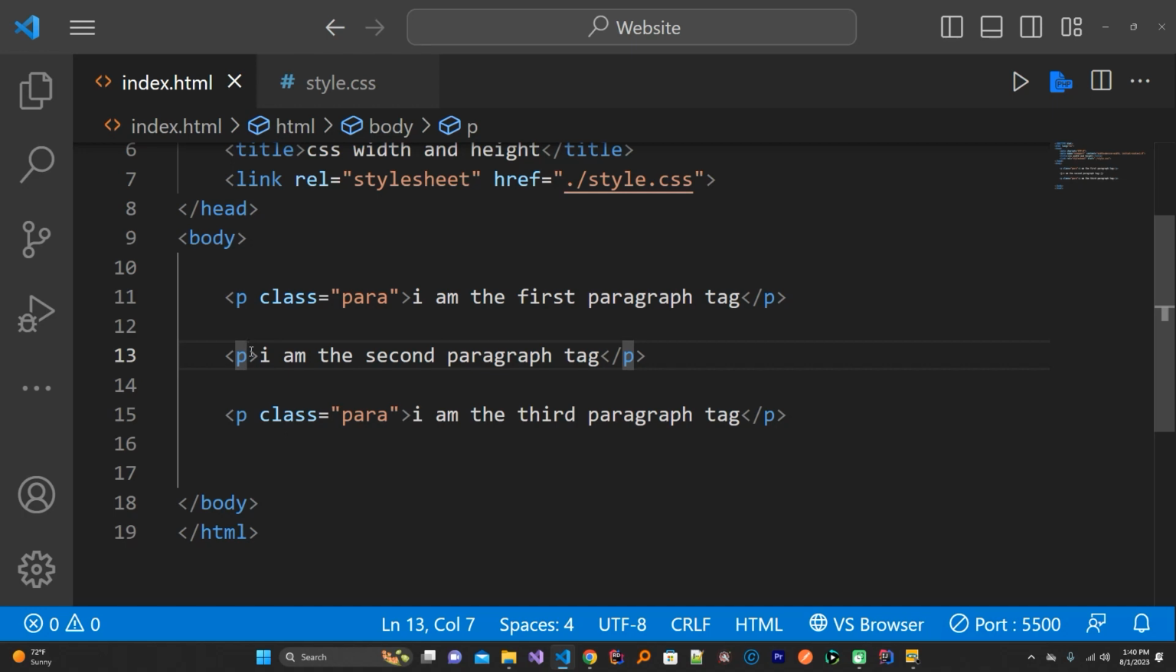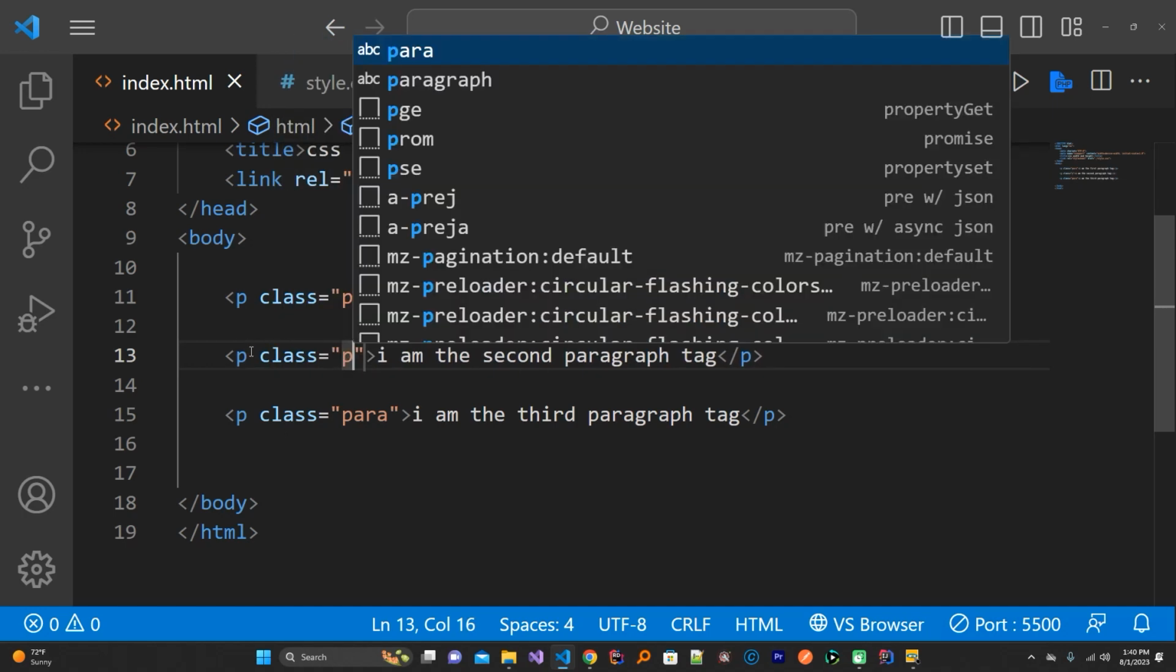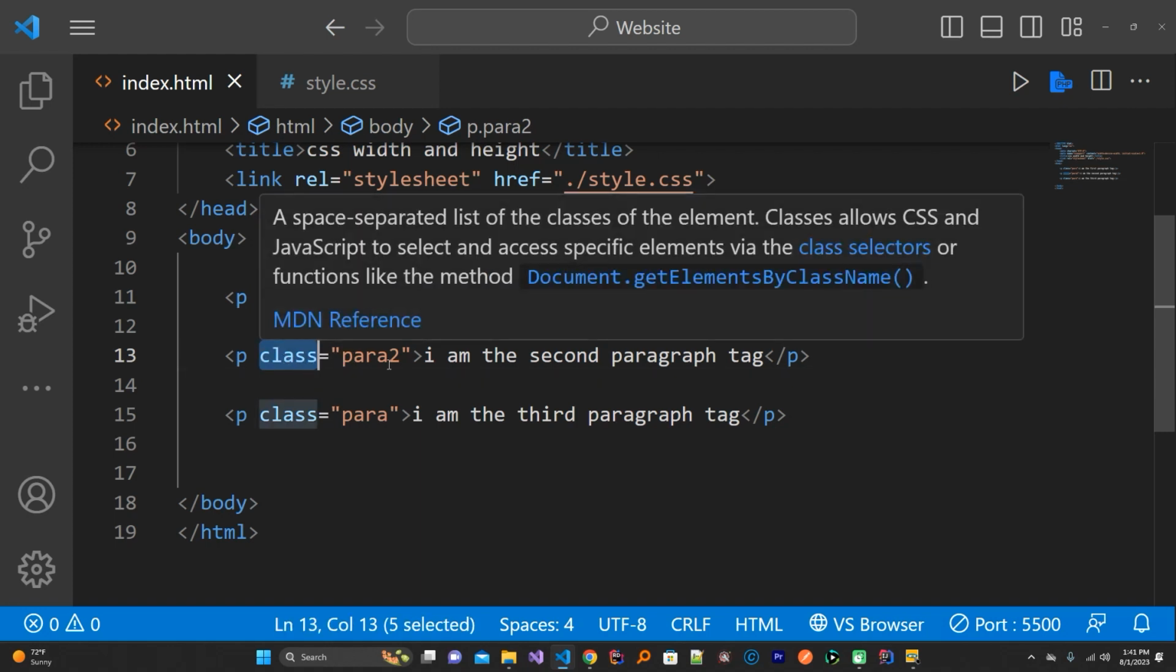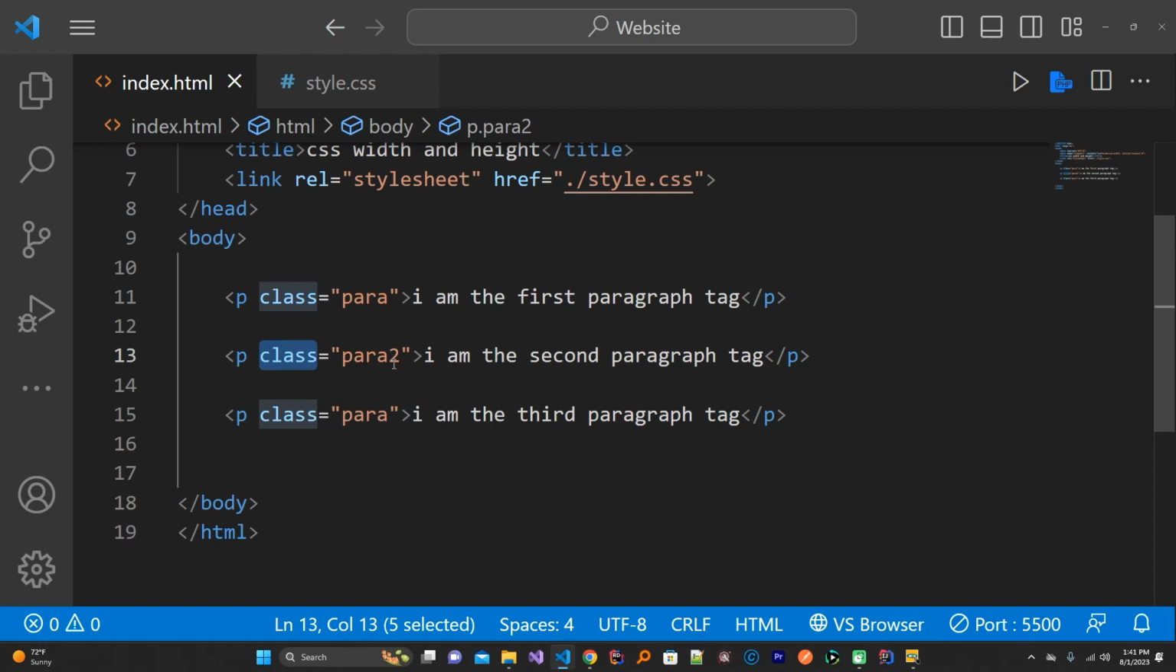Let's do it together. Starting, I'll give this one a class and call it para2. One thing that I want to highlight here is very, very important: you want to make your class names descriptive. Give a name that describes exactly what the element is for, or exactly what you are using that particular element for. That's something small I want to send across.